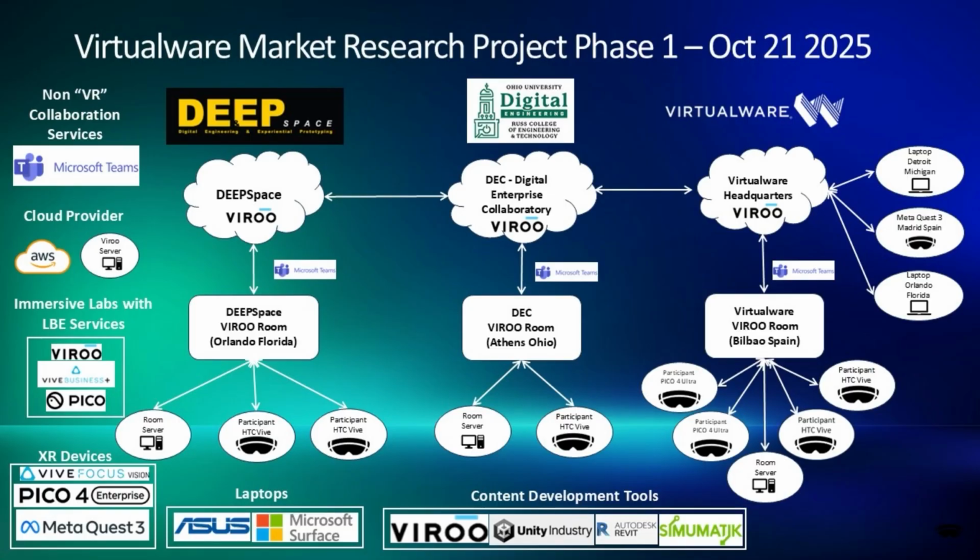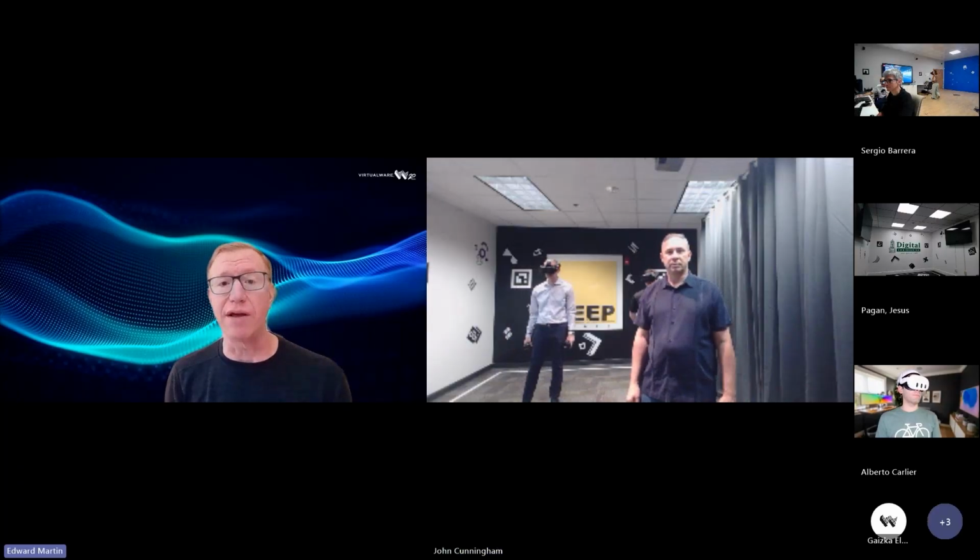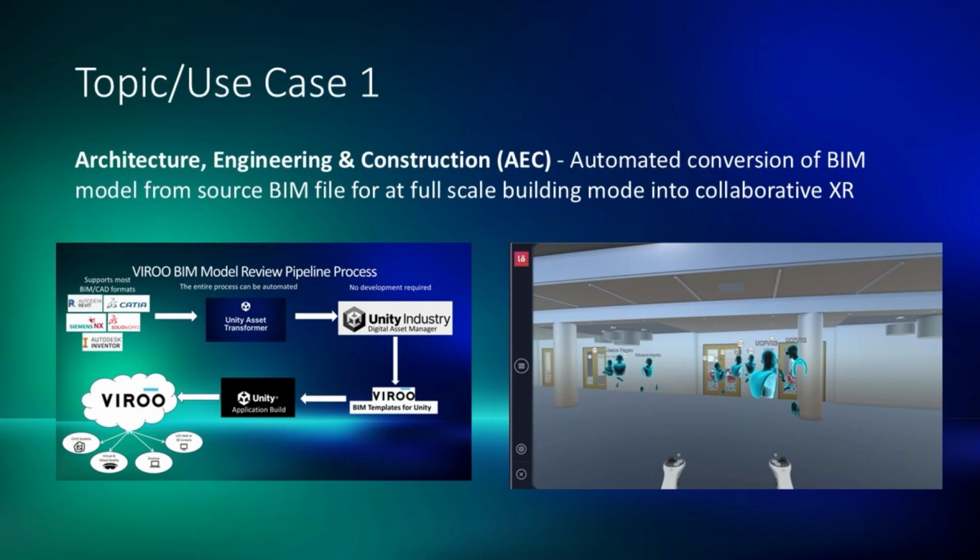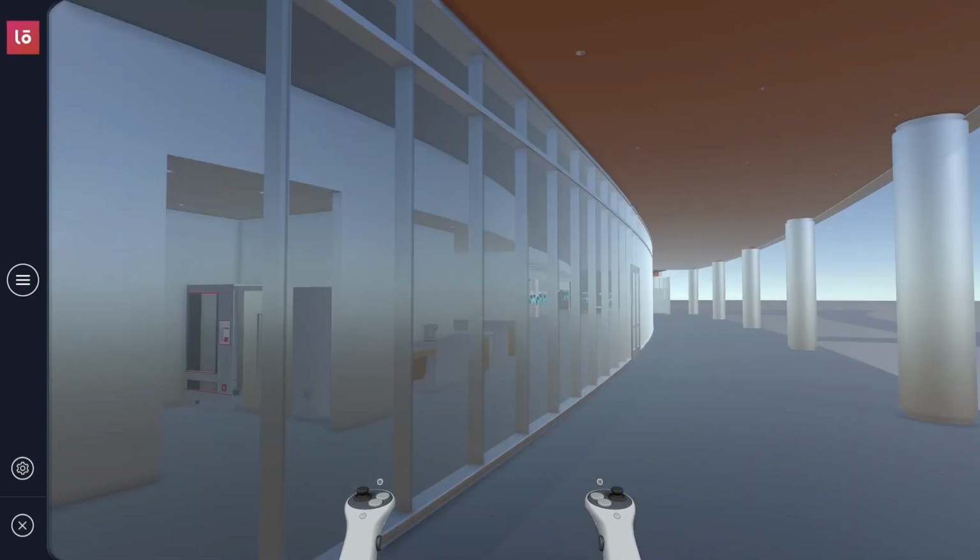Hey, everyone. And to add on to what John just said, one of the unique aspects of this is the fact that we're running in VIROO rooms. We're using HTC Focus Visions. We have some Pico headsets. So there's a real variety of hardware. Right now, you see a bunch of people standing around, and we're inside a building.